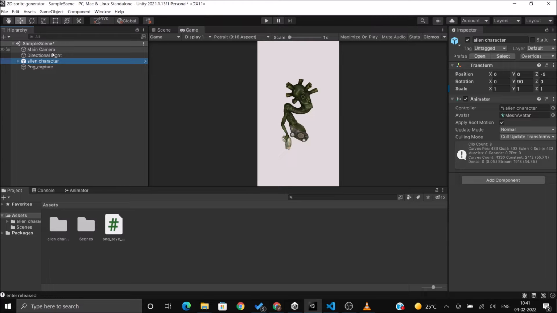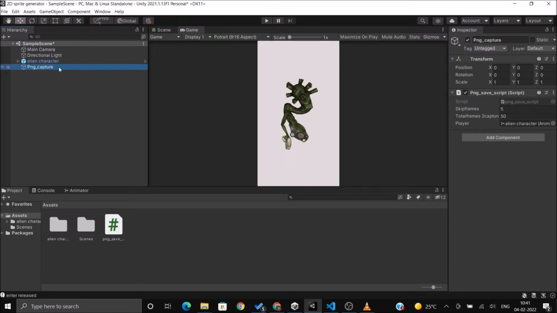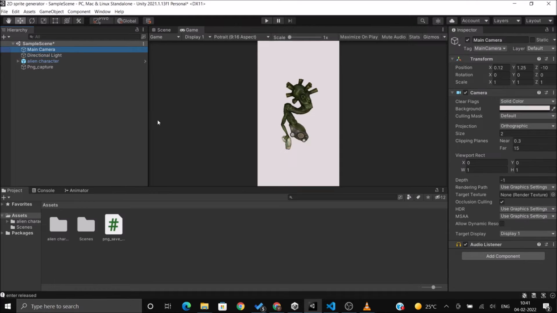As you can see, my scene has a main camera, a directional light, the character, and a PNG capture asset. You can set the light in a direction so that your character is completely visible onto the camera. Then go to the main camera, set the background to solid color, and select whatever color you want in the background. Then select the projection to be orthographic. You can set the size in a way that your whole character fits into the camera view.